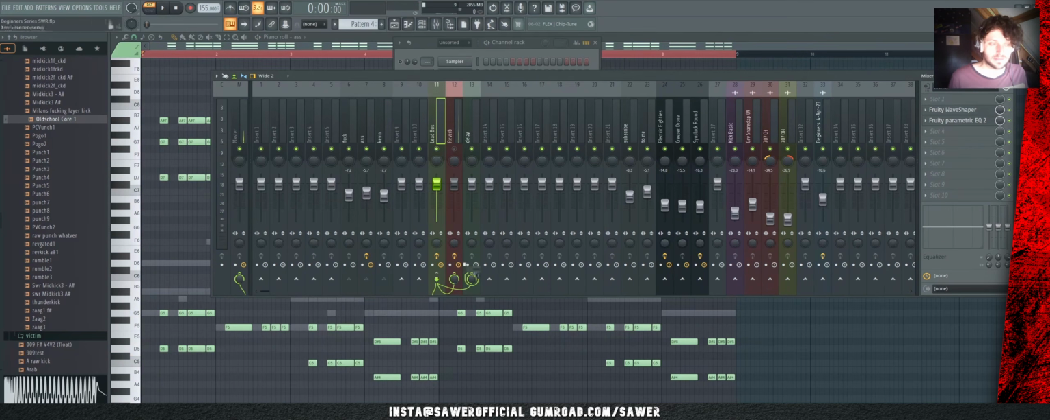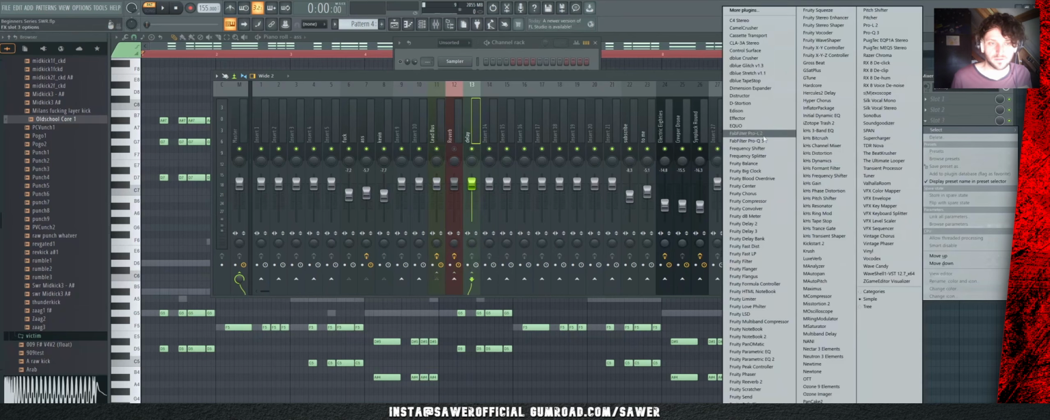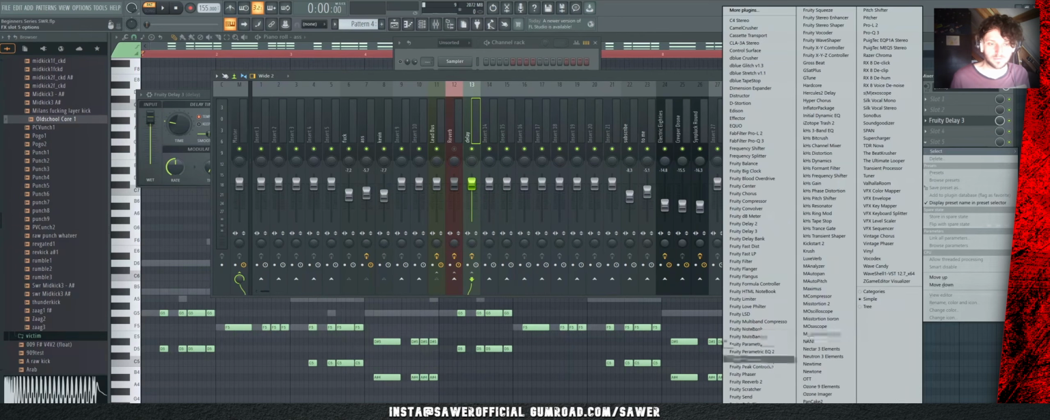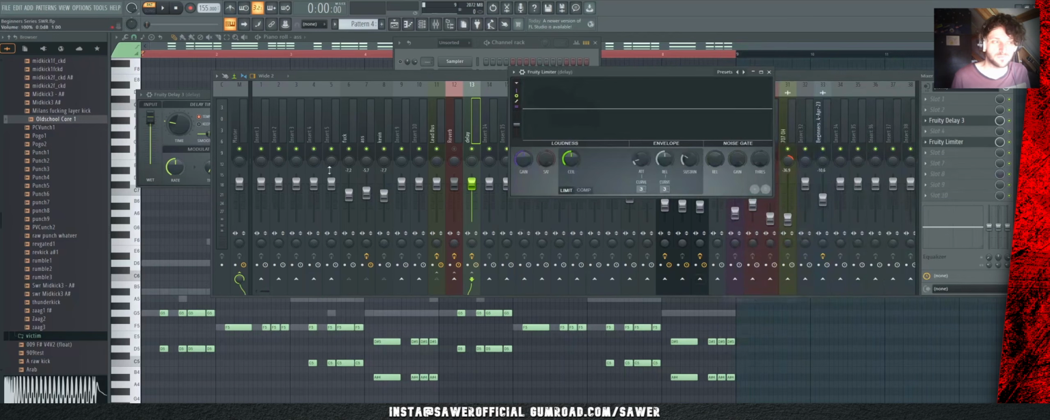So again, the lead goes to the delay. On the delay we're going to add a delay plugin, and before we do anything else we're going to drag the dry all the way down. We're going to add a Fruity Limiter with the same settings as the other one, so compression, sidechain, lead bus, threshold down, ratio up, and release a bit sharper.